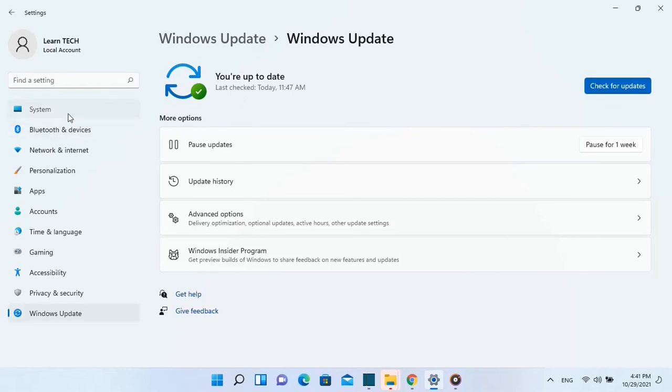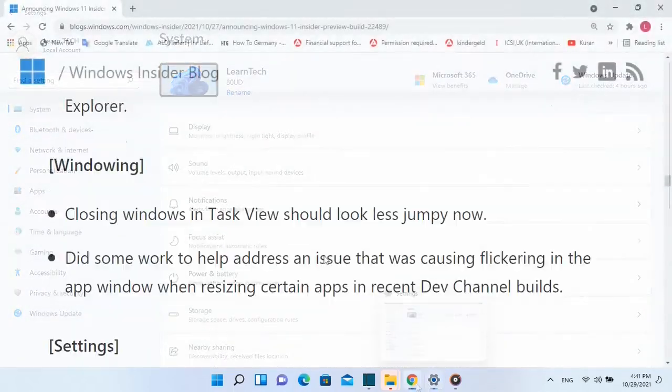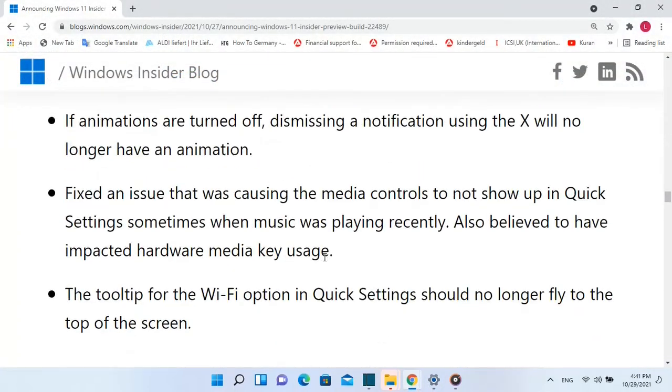In the description below you can find a link which has all the list of the improvements and fixes that this update will do. That's all that I wanted to show to you guys.